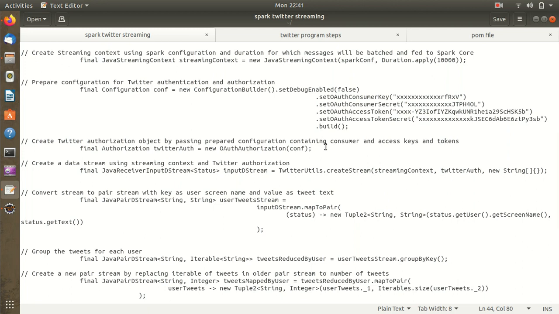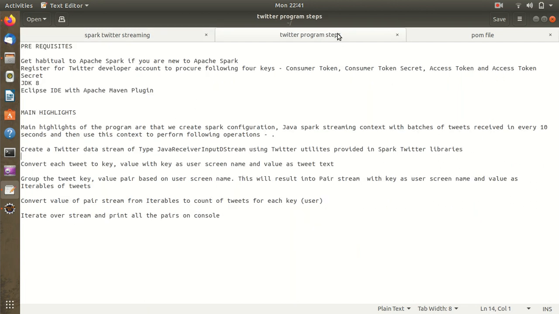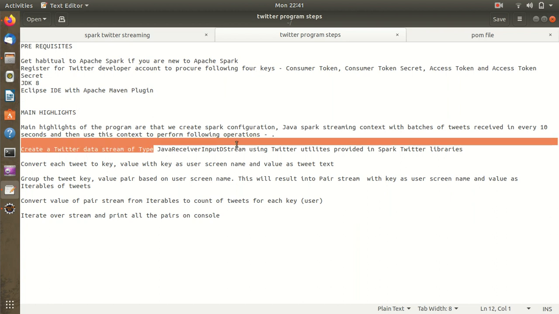Now the time has come to retrieve the data. Now create a data stream using a streaming context. So Java receiver input DStream, as I mentioned in the steps as well. Just see this one, Java receiver input DStream.